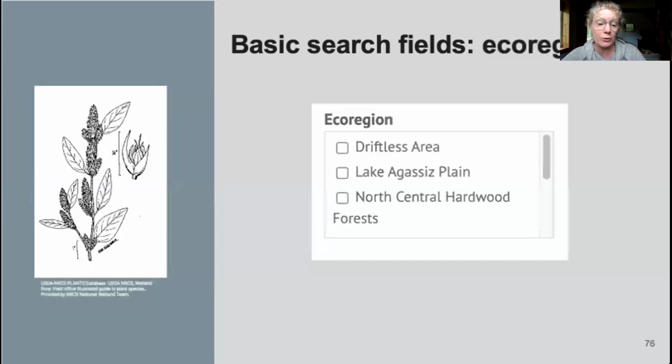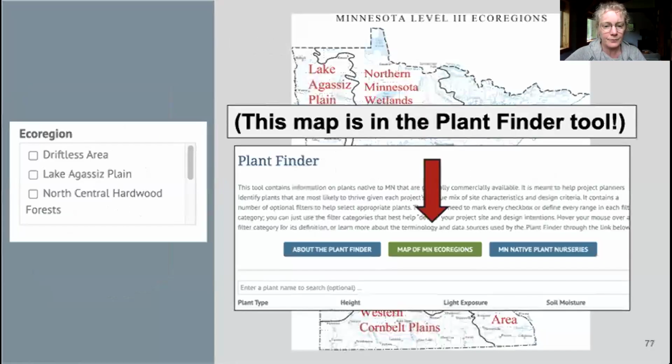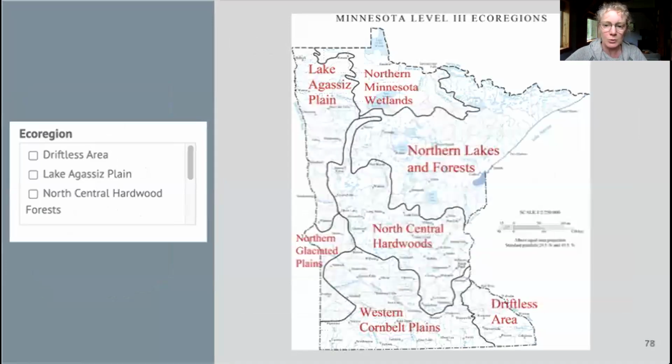Okay, so we introduced this term earlier, ecoregion. This is all about where you're located in Minnesota. We could divide the map of Minnesota in a million different ways, but Plant Finder's basic search uses the ecoregion system. If you go into the Plant Finder tool and you look on the first page, there is the green button in the middle that says Map of Minnesota Ecoregions. If you click on that, you will see this map.